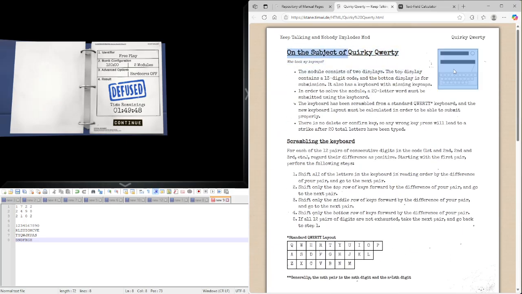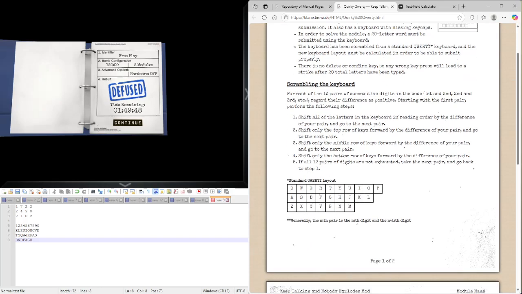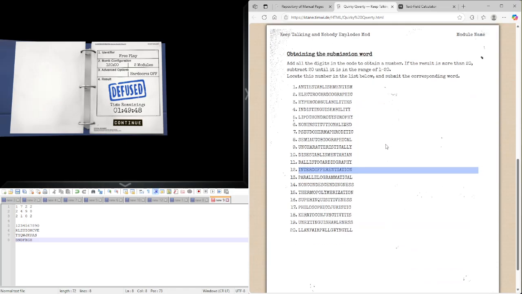So that was Quirky Qwerty. It's simple, but of course you don't know if you're correct until you start typing, and there's not much you can do if you find that you're wrong. So just be careful on that.